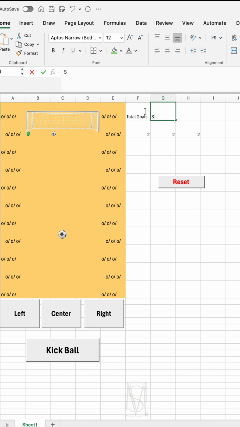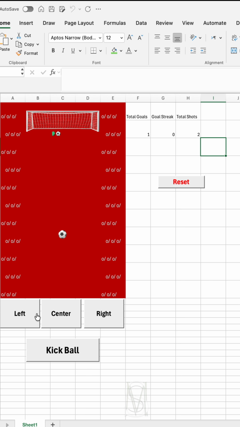Label the headers for total goals and goal streak and total shots. Now start the match and see if you can break the record.